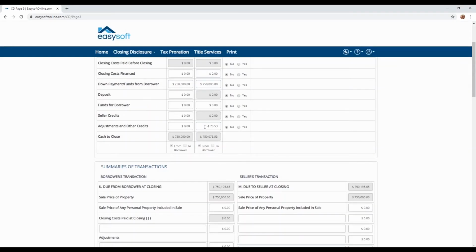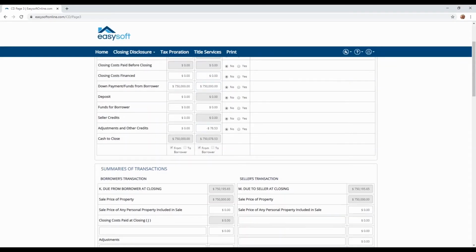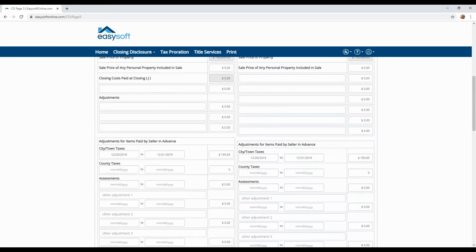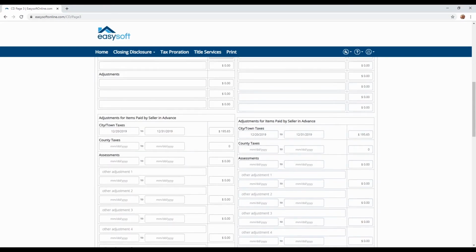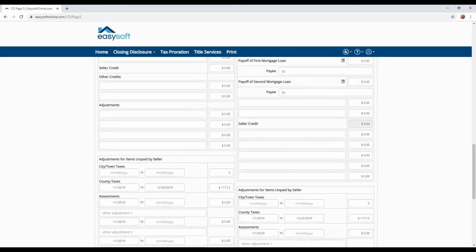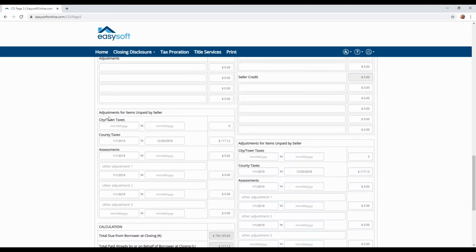And now you'll also see that our adjustments and other credits in the table at the top has changed. So the difference is now $78.53. So instead of the taxes being under adjustments for items paid by seller in advance, we're going to scroll down, and you're going to see it under the adjustments for items unpaid by seller. So you'll see that $117.12.